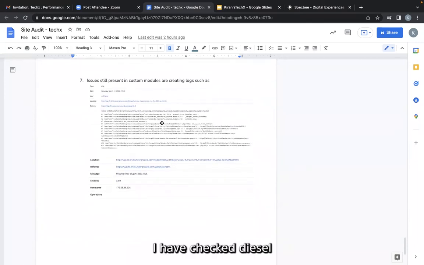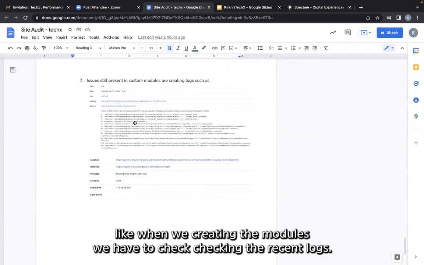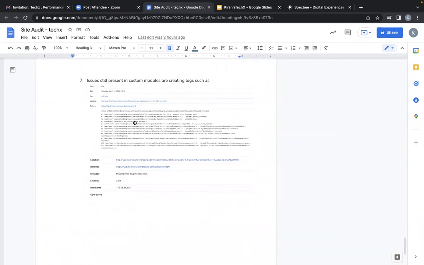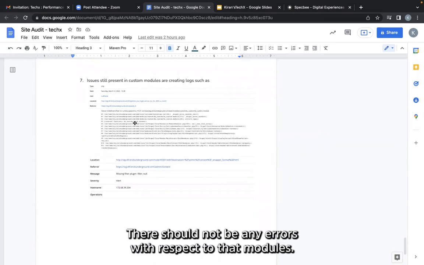I have checked that there are logs available. When we are creating the modules, we have to check the recent logs. There should not be any errors with respect to that module.